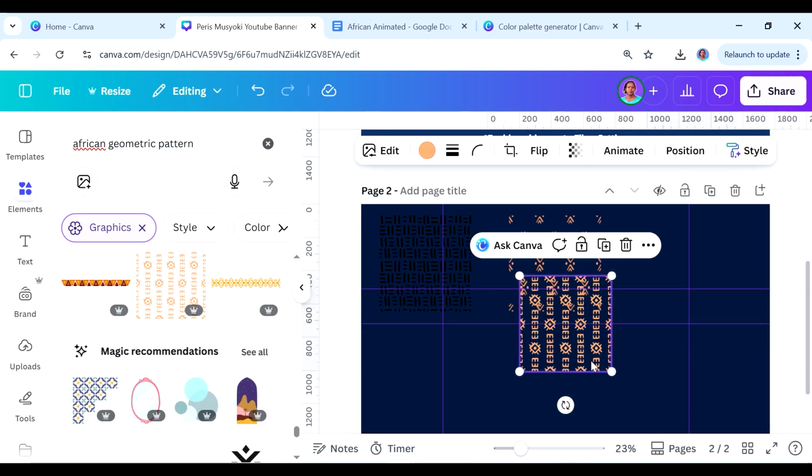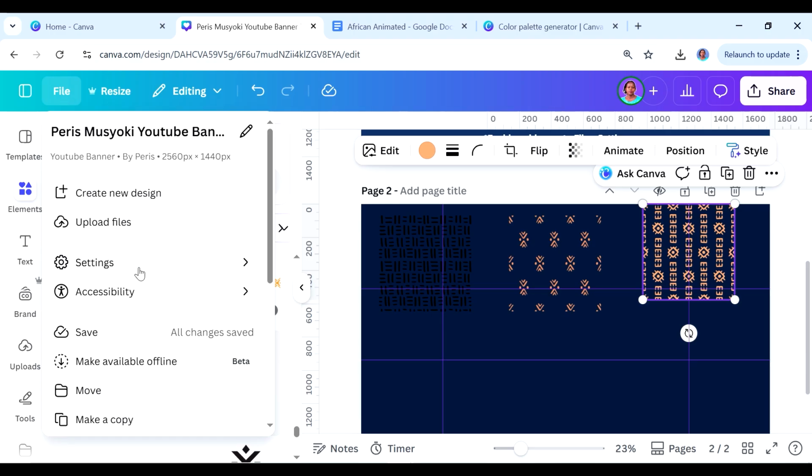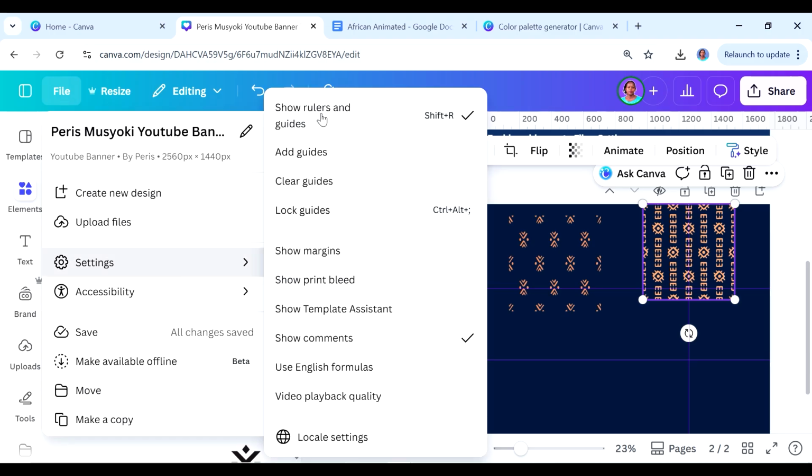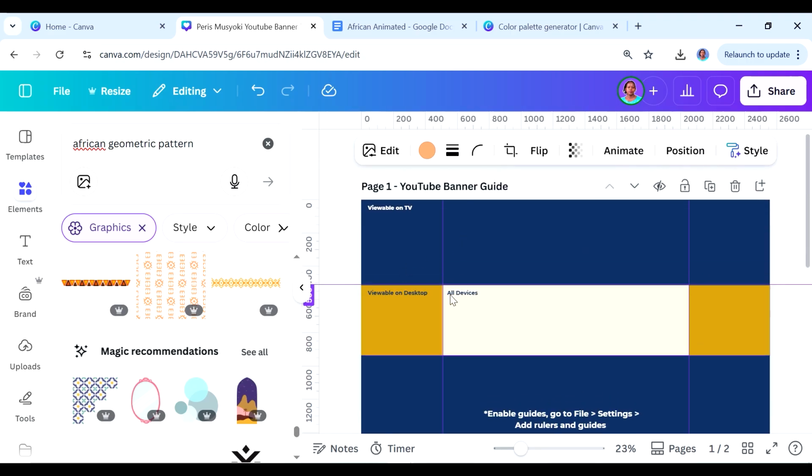In case you change the grid lines, you can see these grid lines here. By the way, how to enable them is just to go to file here, go to settings, and enable show rulers and guides. You want to ensure that you don't move them, but even if you do, you can see that this one can always guide you to put them back in place.